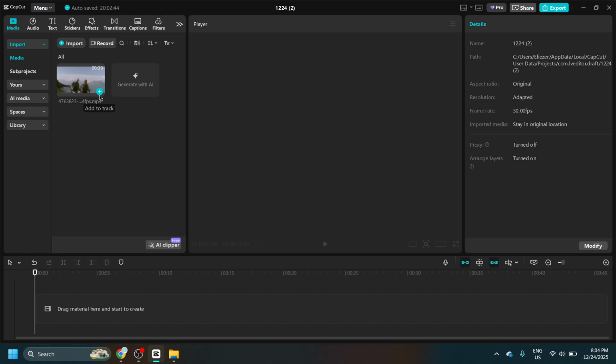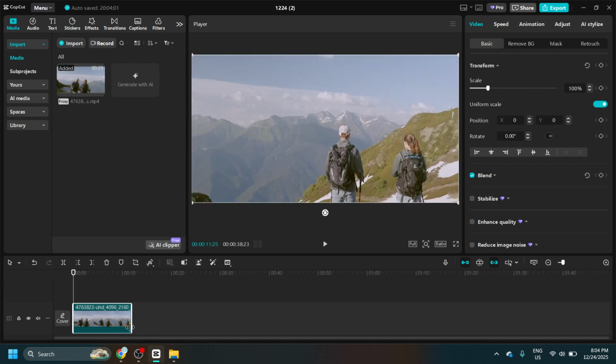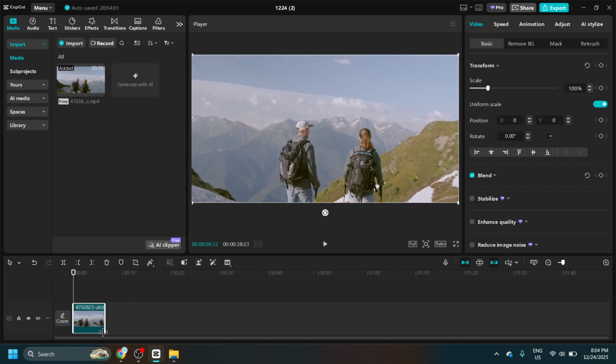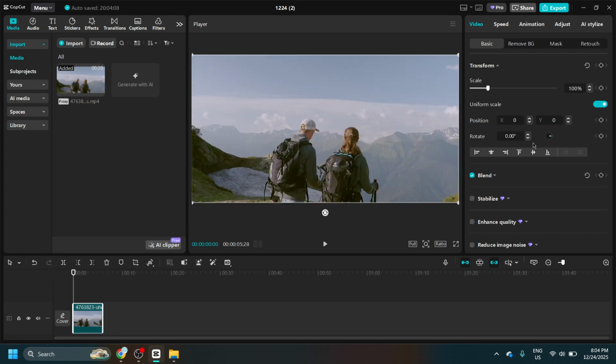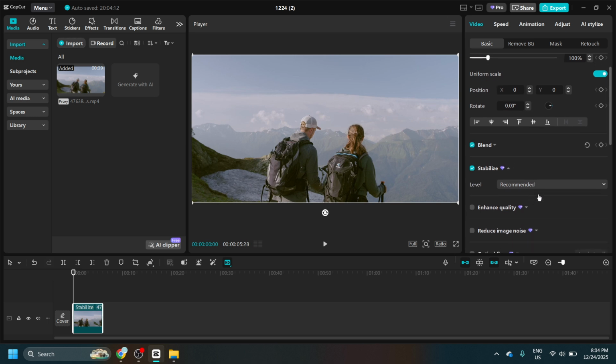Select your clip on the timeline, then look for the Stabilize option in the editing controls. Depending on your layout, you'll see it in the toolbar or the property panel when the clip is highlighted. Click Stabilize to begin. This tells CapCut to analyze the motion in your video and calculate how to smooth it out. Behind the scenes, it tracks the frame-by-frame movement and compensates by subtly repositioning and slightly cropping the image to reduce jitter. Once you click, CapCut will process your video.